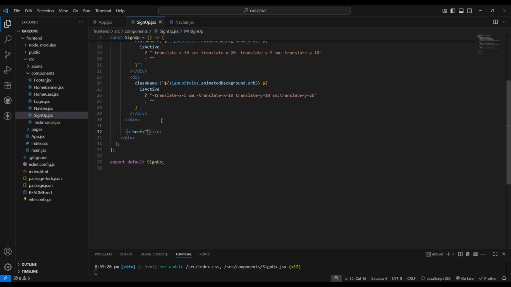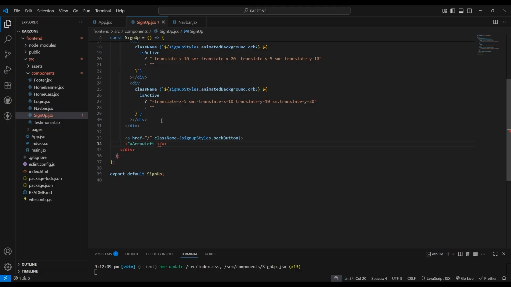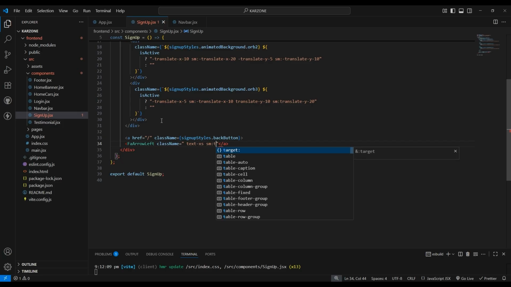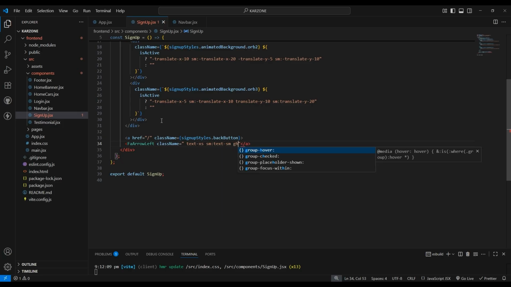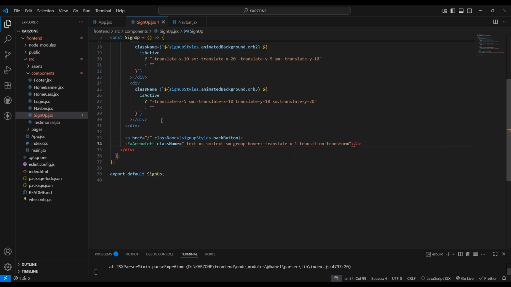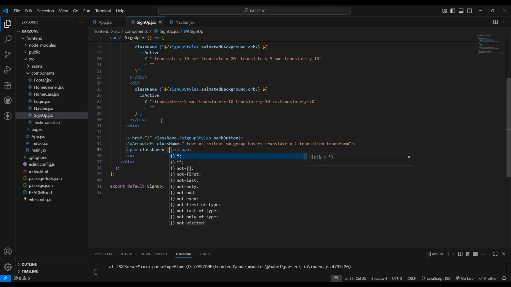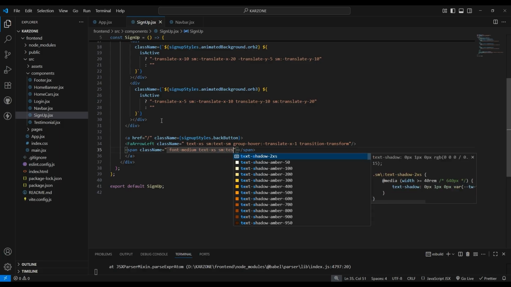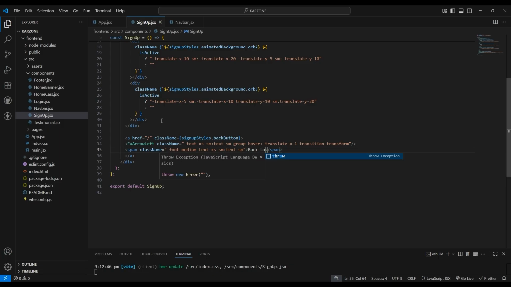Now after this div, create an anchor tag, give it a slash, and give a className to this anchor tag. It will be signUpStyles.backButton. Now inside this, let's give an icon, that is FaArrowLeft, and give className. Its text will be extra small. For smaller screens, text will be small. Group hover, it will be minus translate from x axis will be 1. Transition transform. Now inside this, let's create a span tag, give className, font will be medium, and text will be extra small. For smaller screens, text will be small. Now let's type here Back to Home.